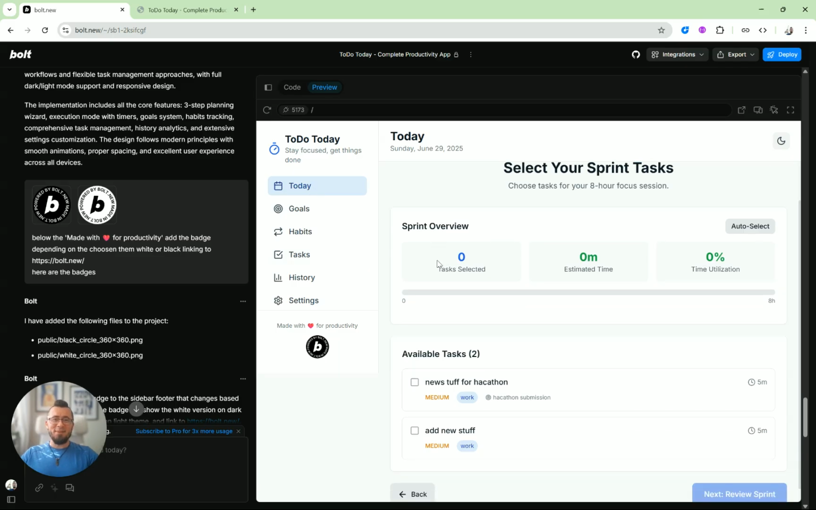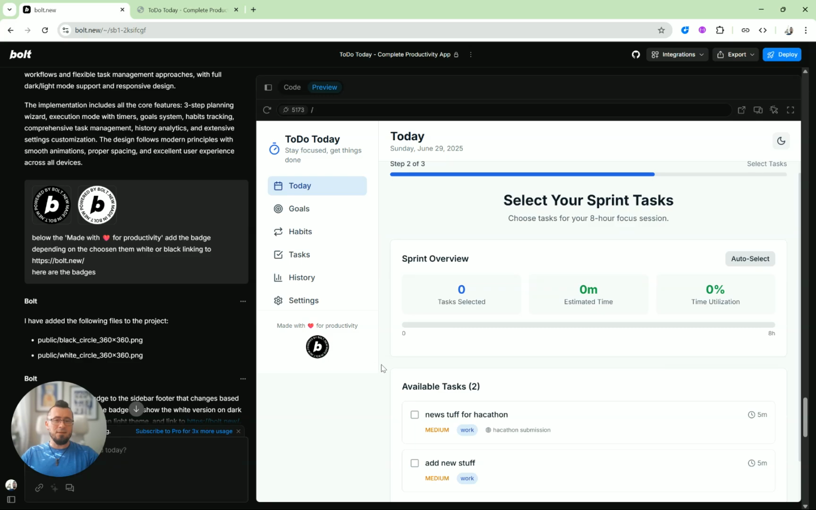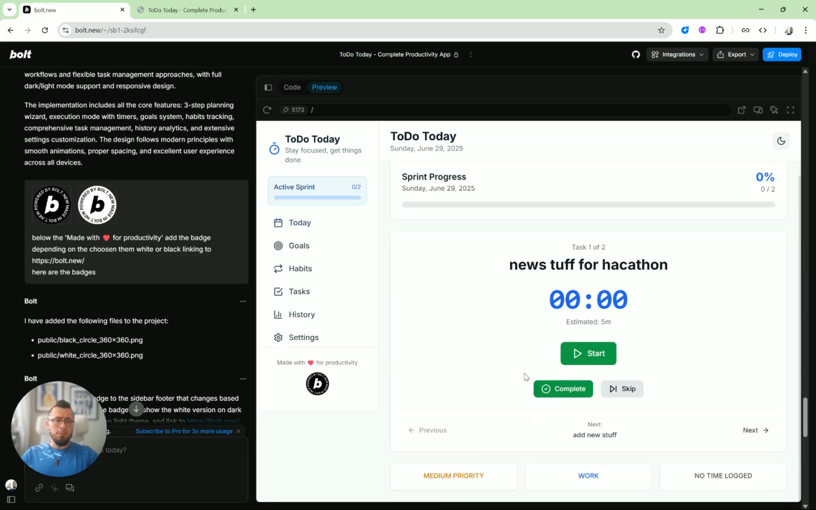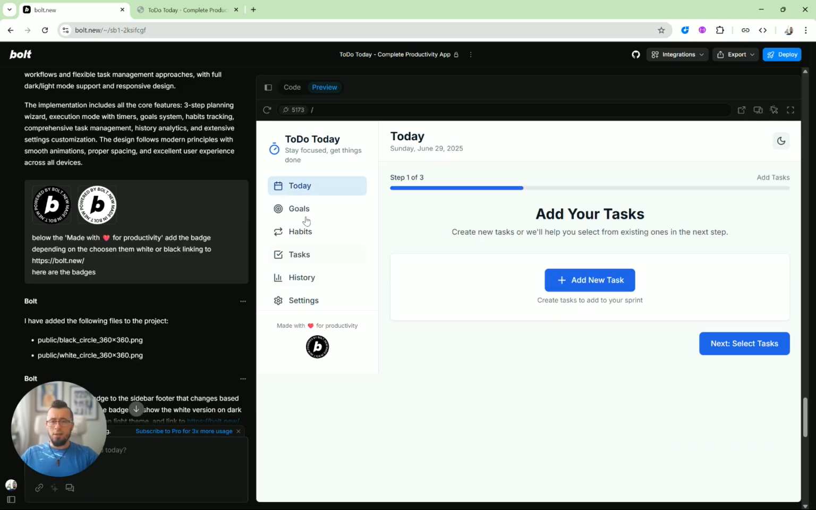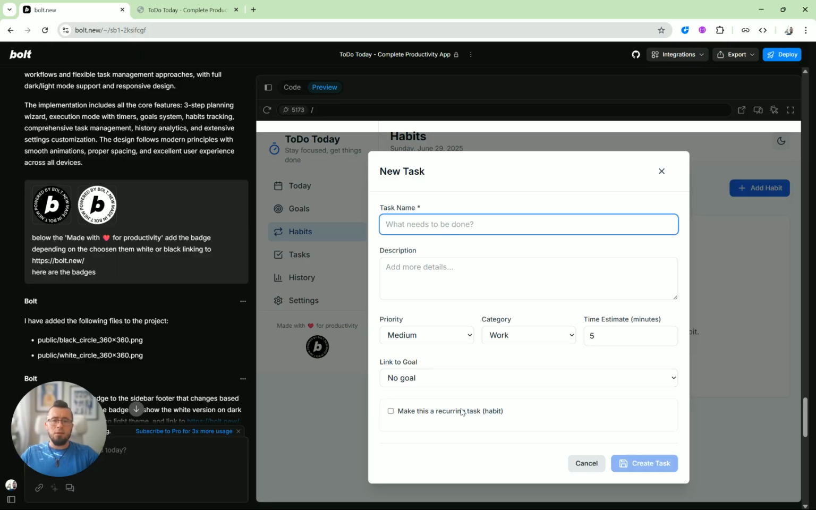And when we get back to Today, we have saved the progress, so we are still on the second step. We can select everything and start our next sprint. So let's complete everything, plan next sprint, and let's go to the habits. We will check what the app did.